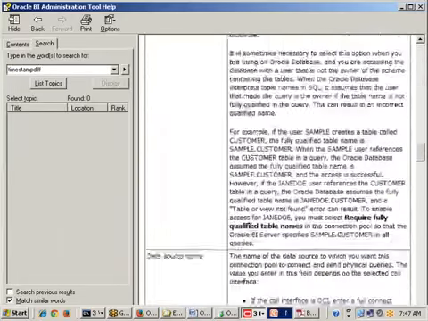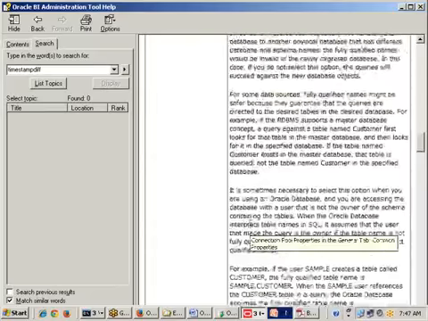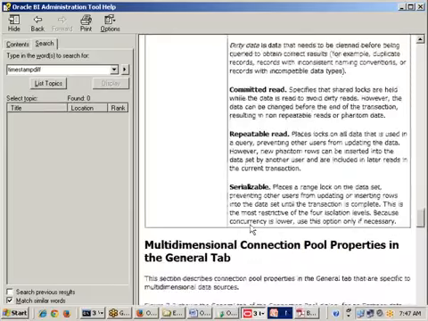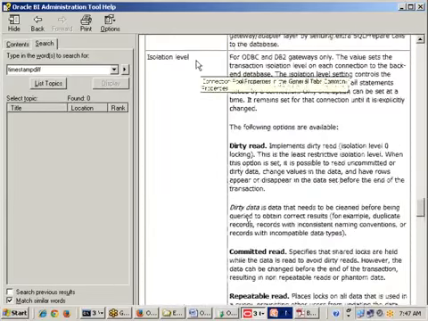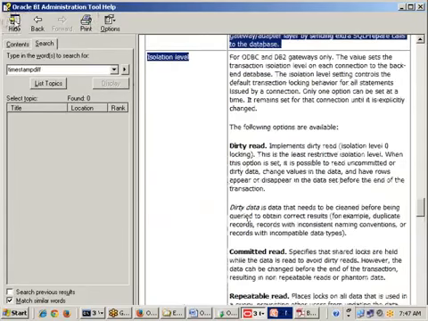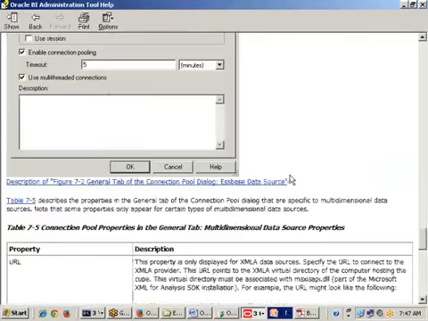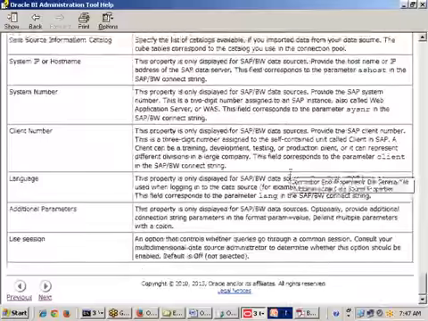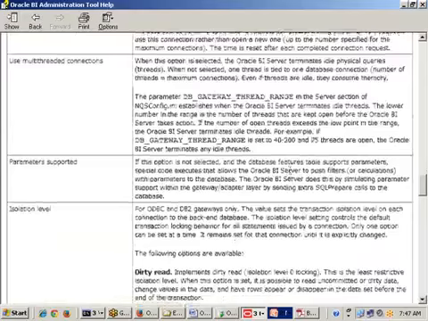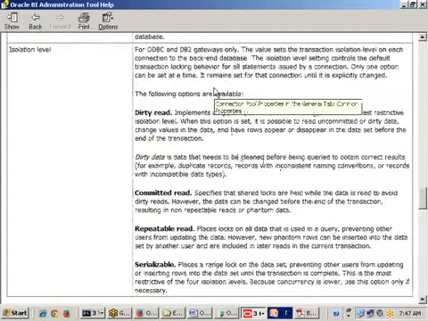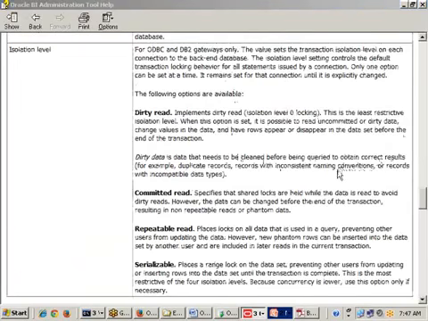Right. See this one, I have here the isolation level property. And what is that? We'll try to read it. Isolation level property. This property is applicable for only what, sir? For ODBC and DB2 gateways only. The value sets the transaction isolation level on each connection to the backend database.